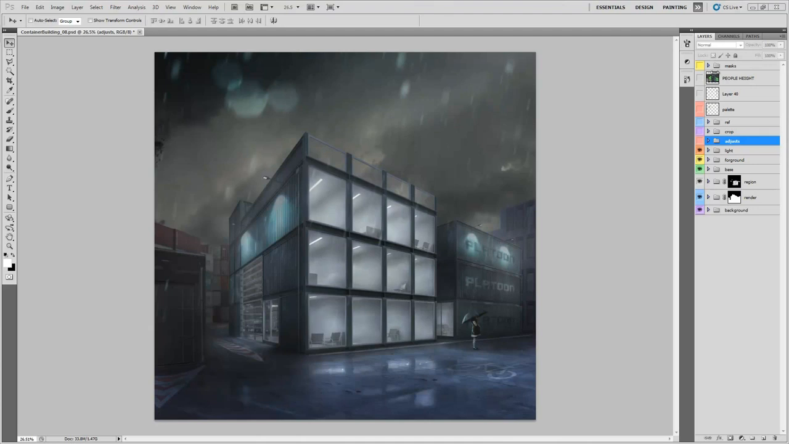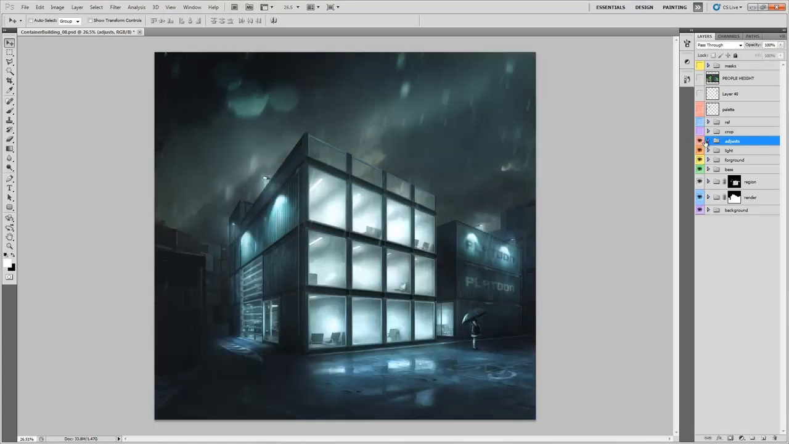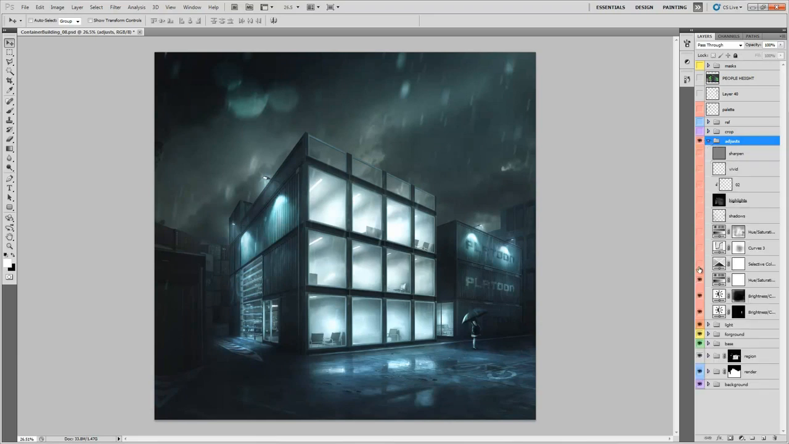So this final adjustment group at the top here basically holds all of the colour correction and smaller tweaks to the overall image. So if I turn this folder on, you can see this final group basically defines the mood of the image itself. So I'll shoot down again and I'll show you what each one's doing.